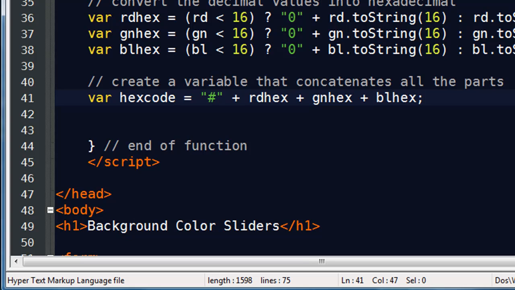There we go. So that's pretty easy. So my hex code is simply a combination of a pound sign, red hexadecimal, green hexadecimal, blue hexadecimal. This makes the complete hexadecimal code for any particular color. Alright, so I've got that taken care of. Now it's simply a matter of changing the color.